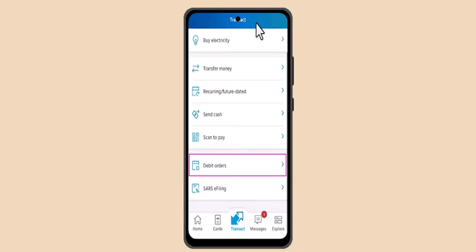In this video, I'm going to show you the procedure to cancel a debit order on the Capitec app. To cancel a debit order on the Capitec app, you have to follow these simple steps. First things first, you want to go ahead and install the application and log into your Capitec app or account.